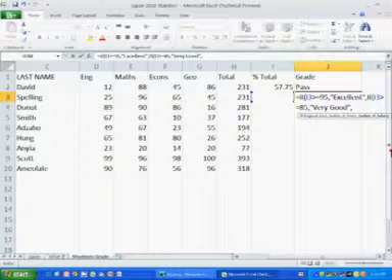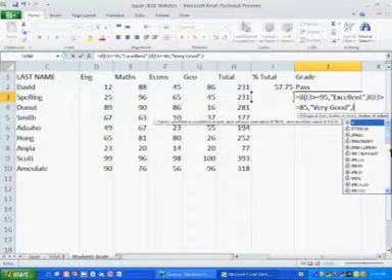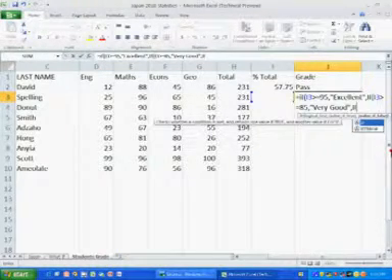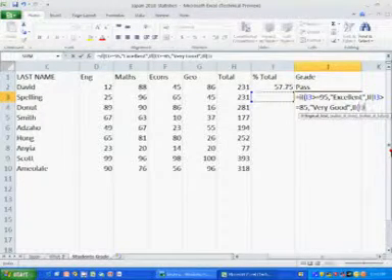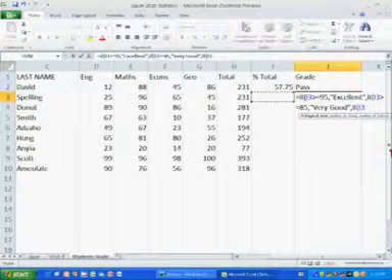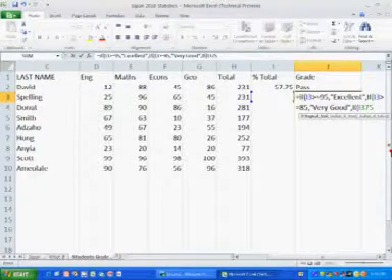Then you put IF again, then bracket open. Now the same total is not 85, maybe it's just 75. If it is 75, then your grade is just good.